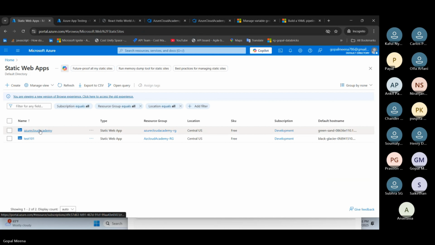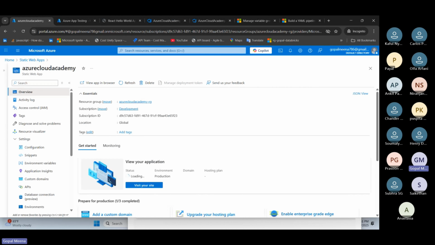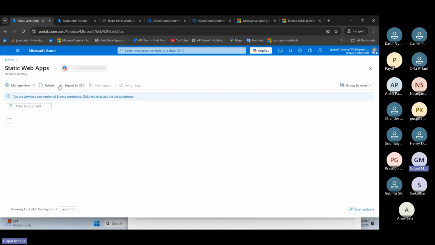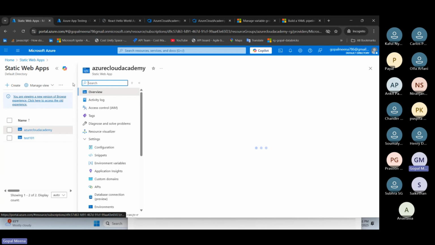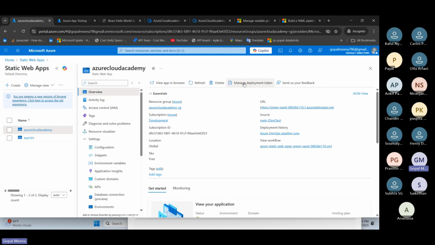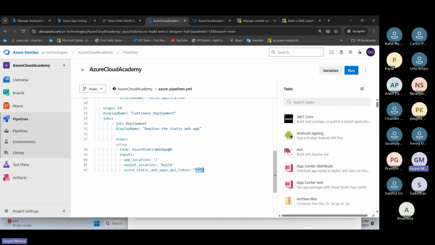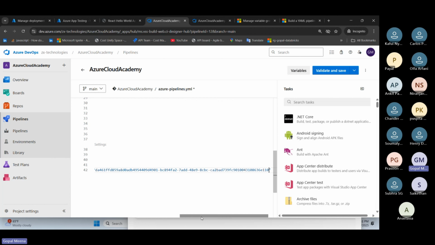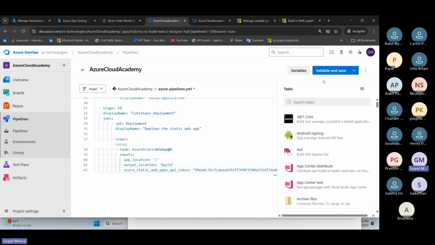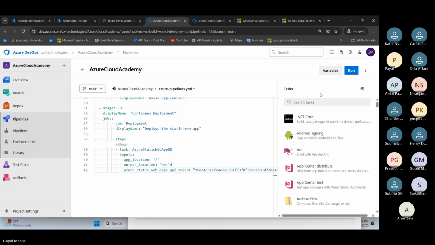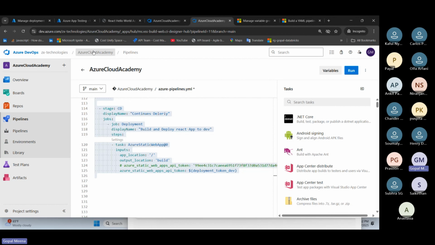To avoid this, we have to go to the applications level, to the static web app, then go to your particular application. Then manage deployment token, we need this one. So just copy it, go to your Azure DevOps, remove this value and paste here. So it will deploy our application. So validate and deploy. Yes, so I'm doing it here. It will start running automatically.